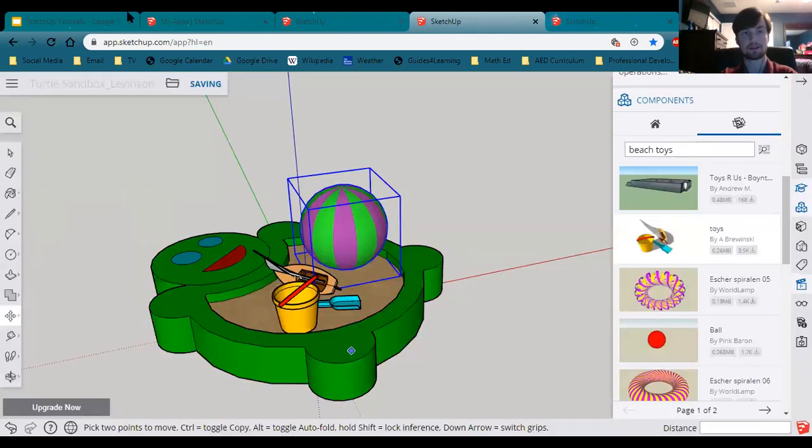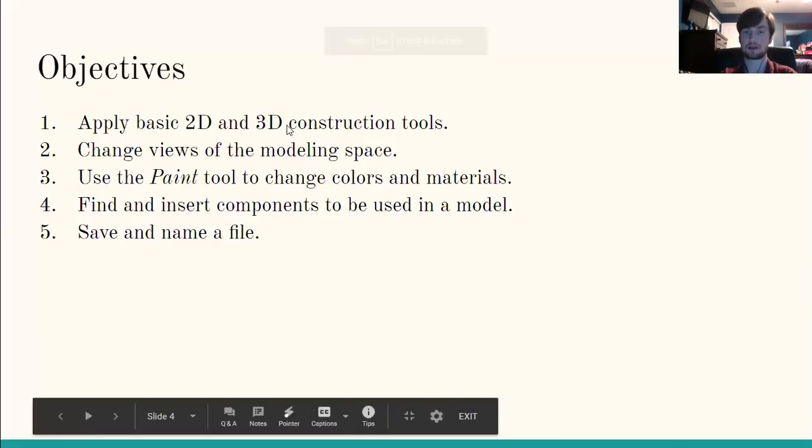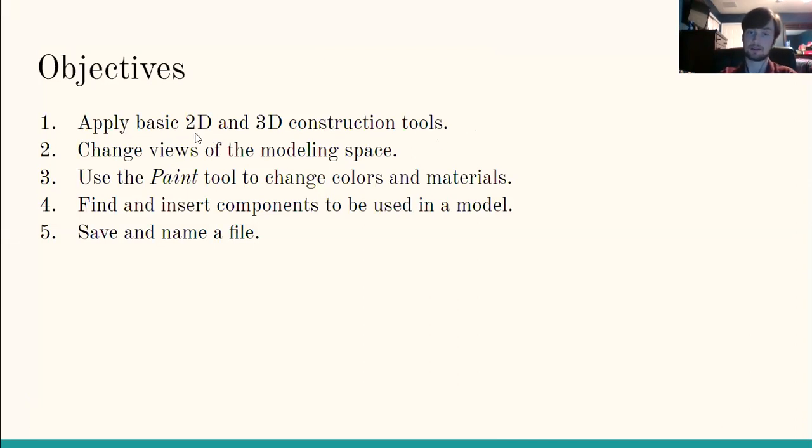And that's that. So just to recap, we used the same 2D and 3D construction tools we did last time. We did get to see the offset tool and the scale tool as well. We changed the views, got to see the top view, other views, used the paint tool to change colors and materials, found and inserted components, and finally we saved and named a file.